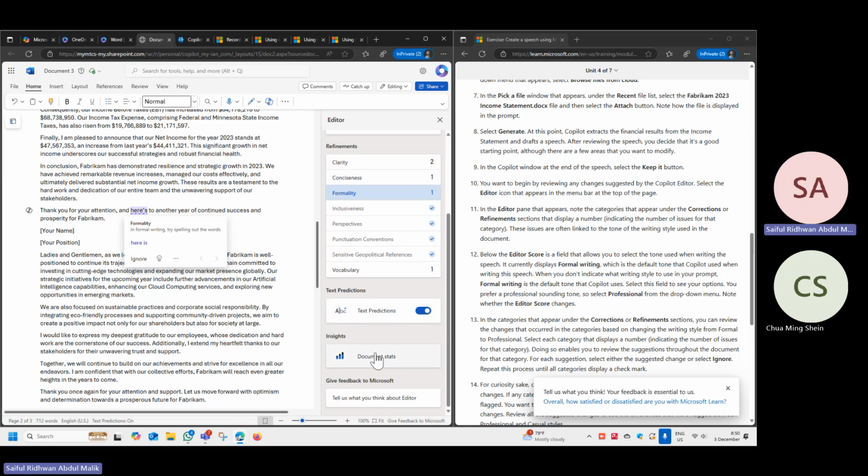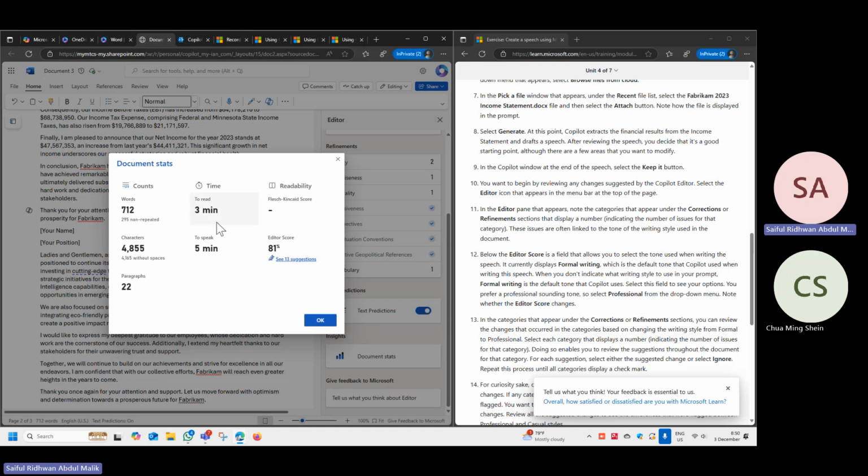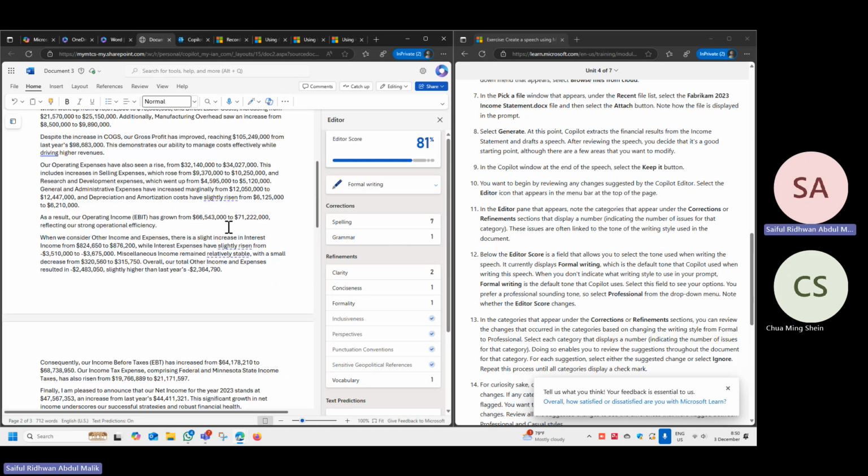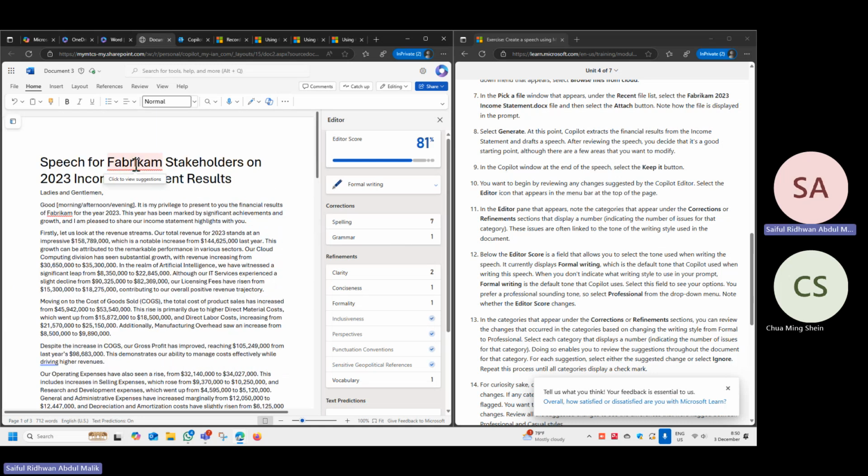And yeah, this document statistics will give you how many words they are using to create this document, characters, and number of paragraphs. The editor score is actually, if you manage to pass all of this, it will give you 100, but it's impossible because some of the names over here are something that you cannot change. Maybe it's a company name or people's name.